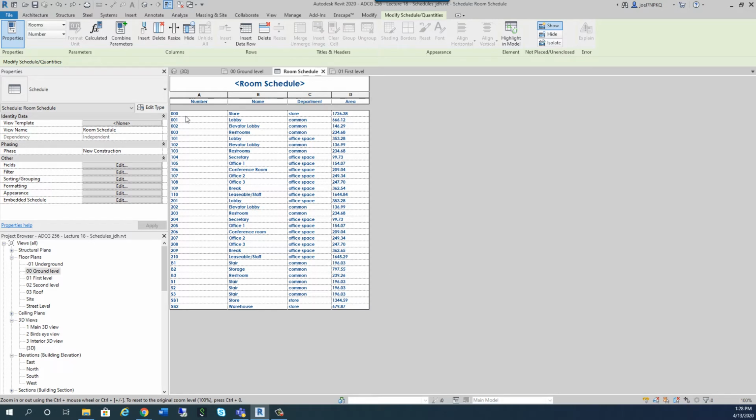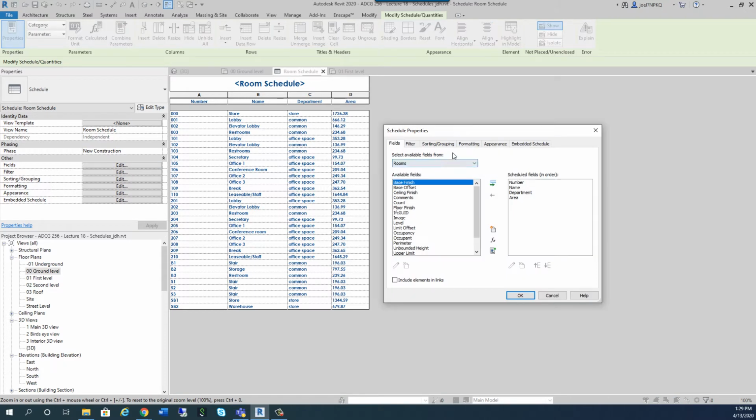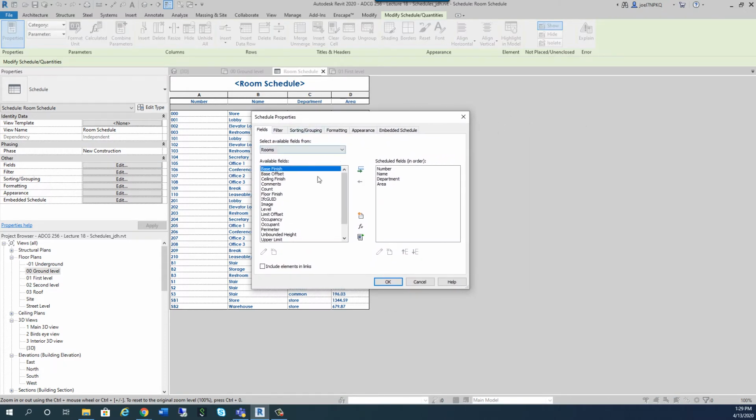Okay, so we decided to use the number column to kind of prioritize our schedule. And A, B, C, D, it makes sense. So certain things can take priority if we allow them to. So let's go over into the fields category, and now I can add another parameter. I'm going to add a level parameter because I have 1, 2, 3, 4 levels and a roof. So I'm going to click on level and stick that in there.